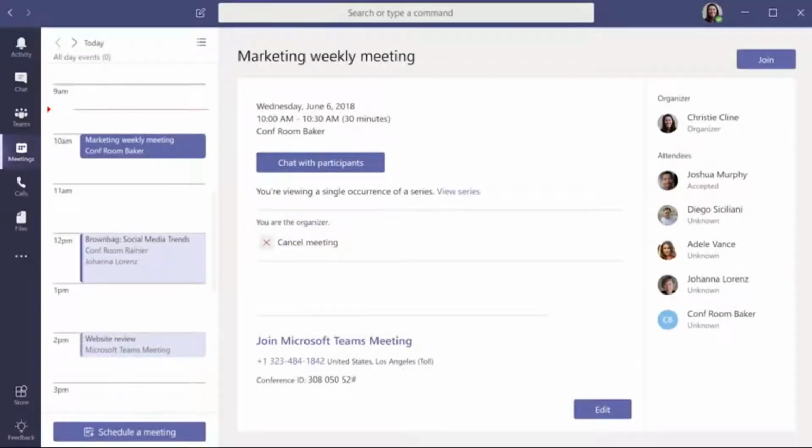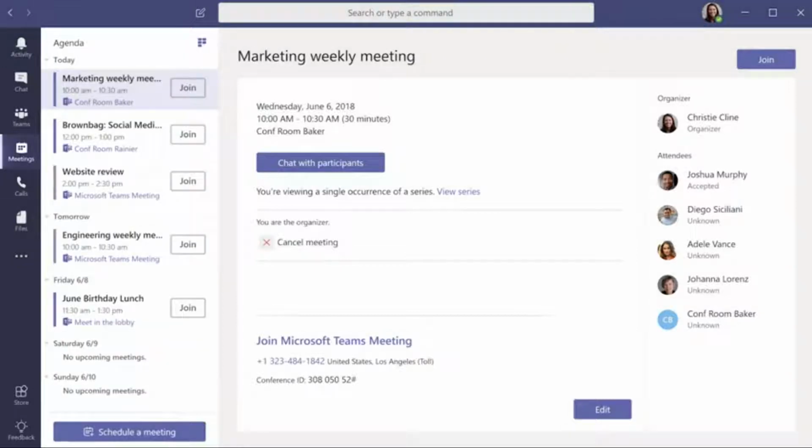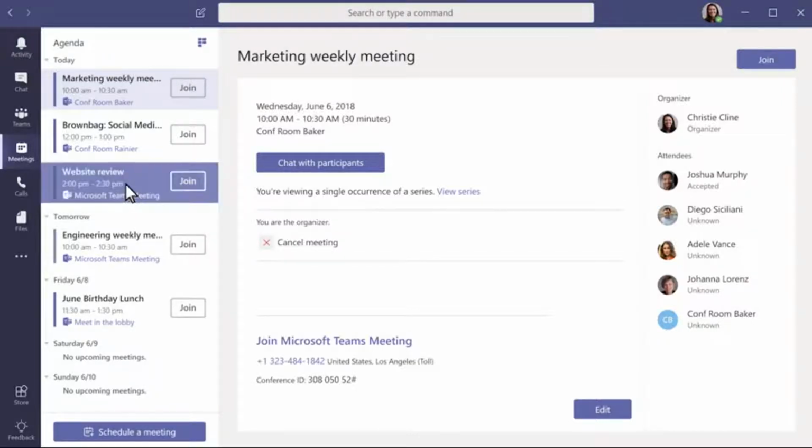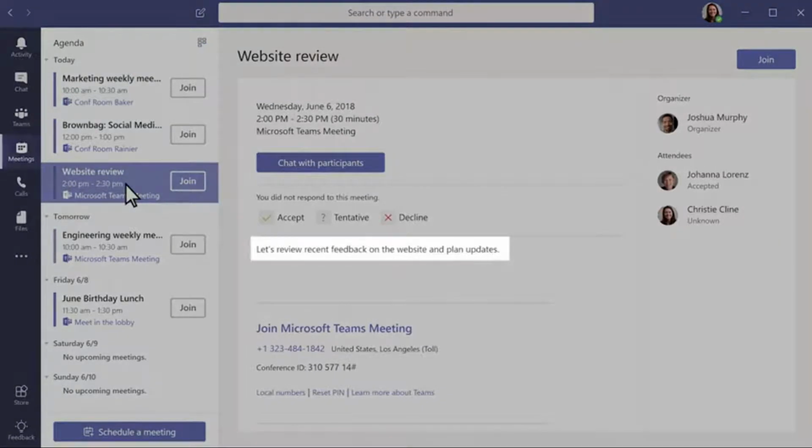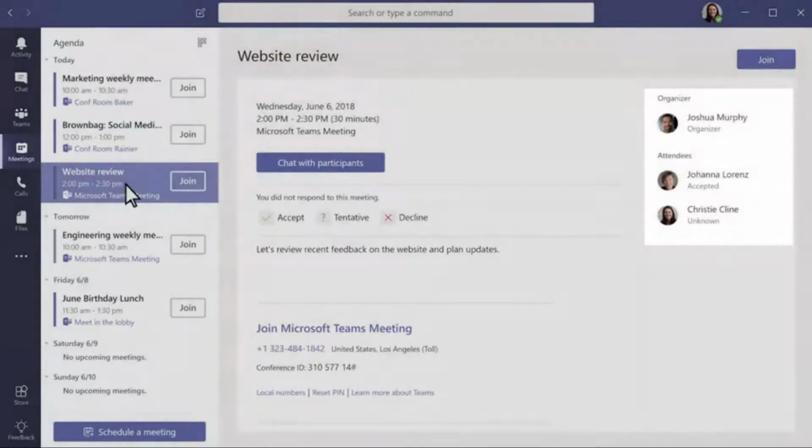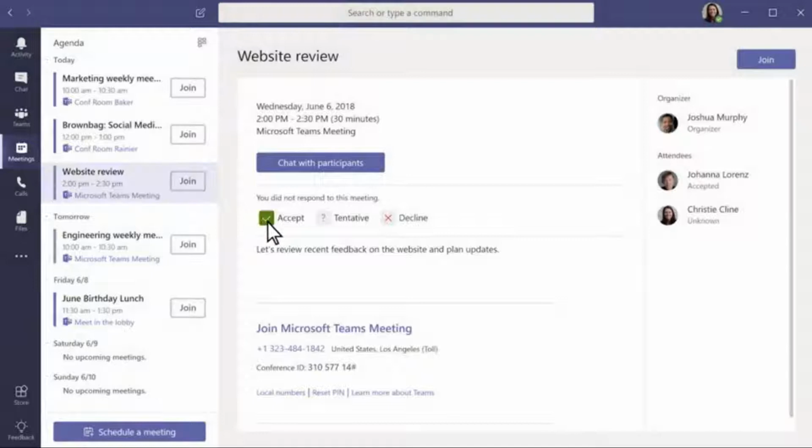Want to know how to keep track of your appointments and schedule meetings in Microsoft Teams? We've got you covered. In Meetings, you'll see a list of all your appointments for the day or work week. Your meetings list stays in sync with your Outlook calendar, so you always know what's going on. Got an invite? Select it to find out what the meeting's about, who's attending, and to send a quick response.